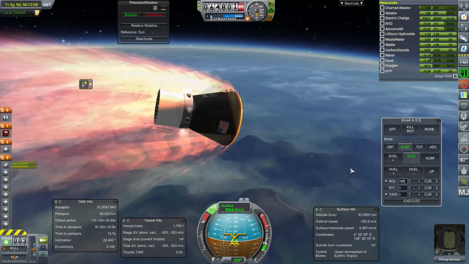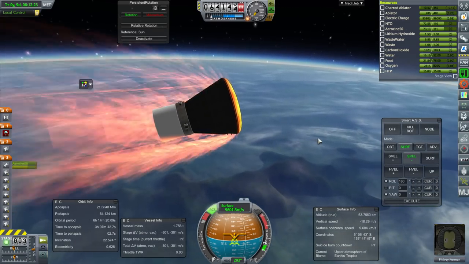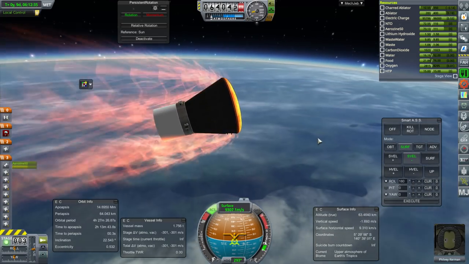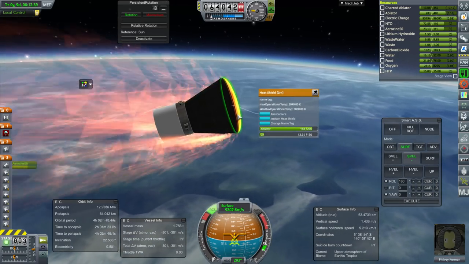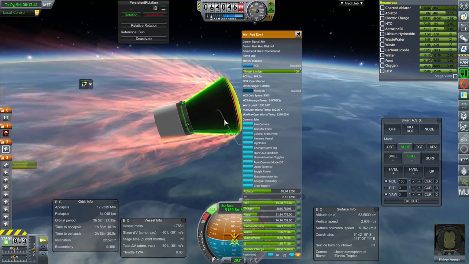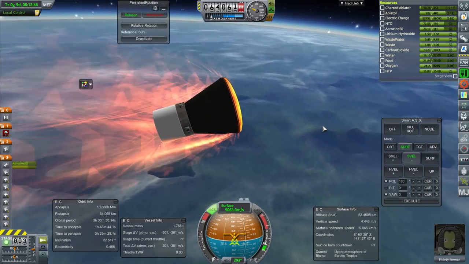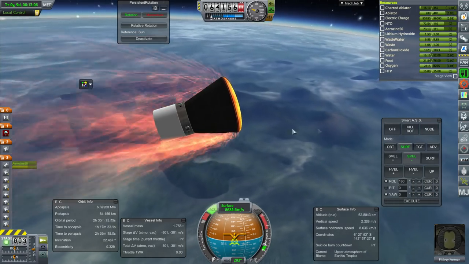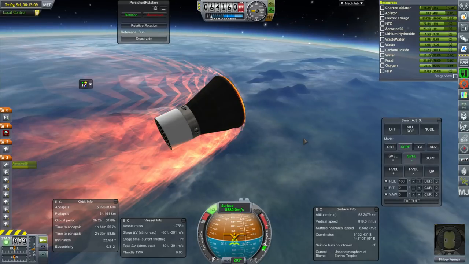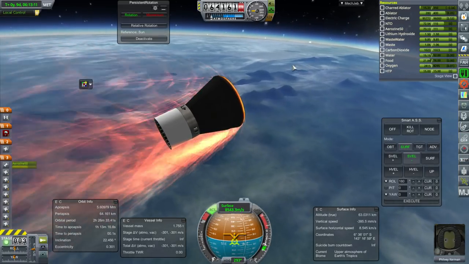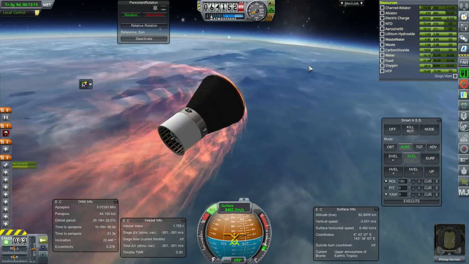Let's see. We are controlling our descent. Ablator seems to be holding up fine. Of course, we've got two different sets of ablator, but both seem to be alright. Looks like this is working out pretty well. I mean, it's literally just holding at this altitude, burning off all the speed. Now it's going down again.